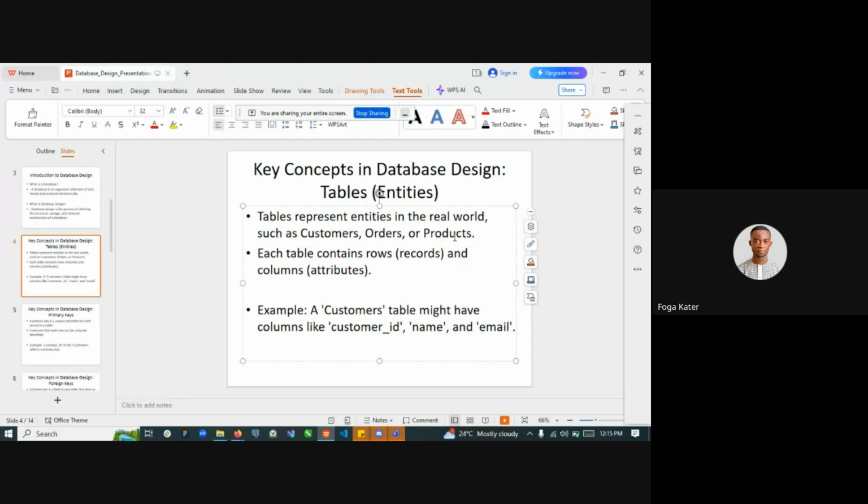Can somebody give me an example? A name, a student bio data, customer ID. Okay, somebody says student. Yes, bio, records of students, faculty, or college scores.